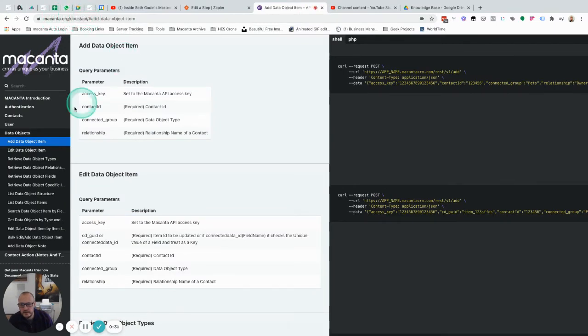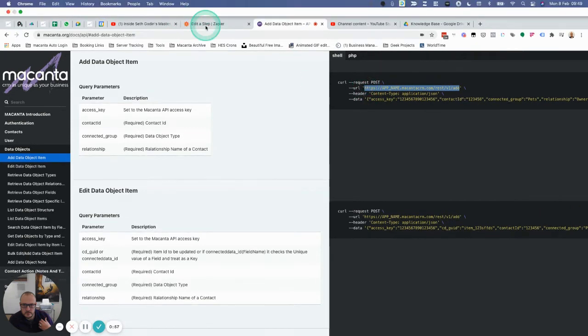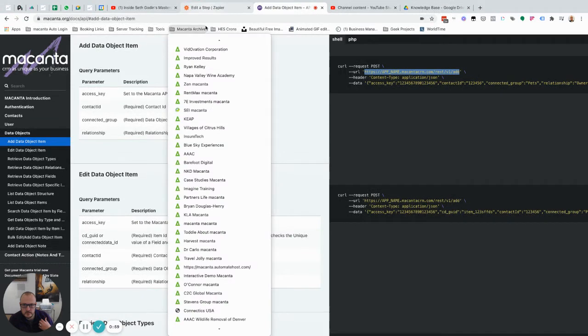So you can find the API document at macanta.org/docs/API. And all is explained in there. And in our examples, I'll be using Zapier for this. But of course, you can send your webhook from any system. So let's go and start. So the first thing we need is our URL. So I'll just copy this here and go into Zapier to set that up.